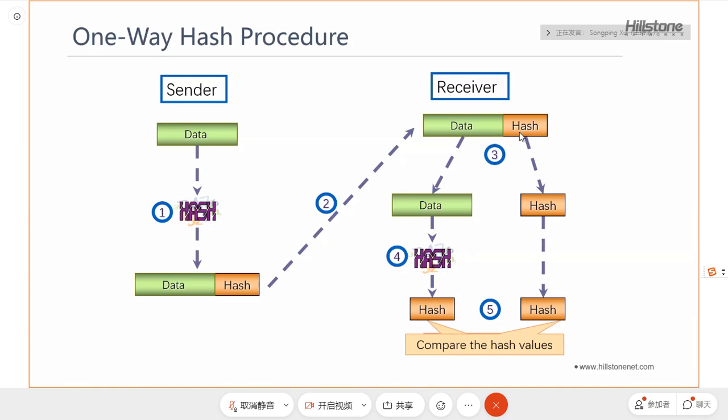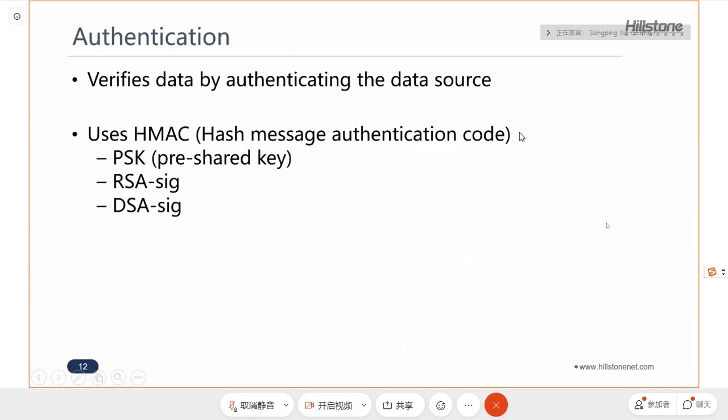Any small change to the original data will have a significant difference in the hash footprint. And the last element is authentication, which is used to verify the data by authenticating the data source.